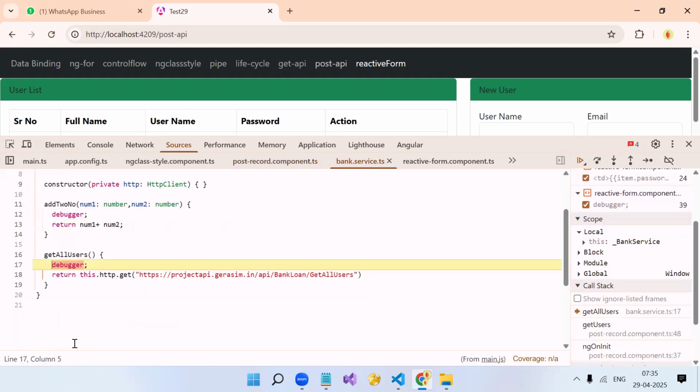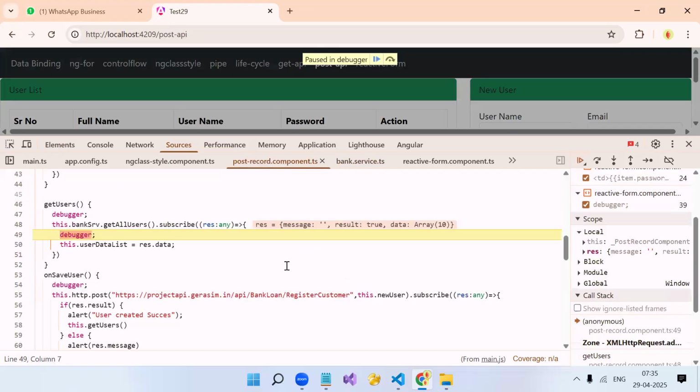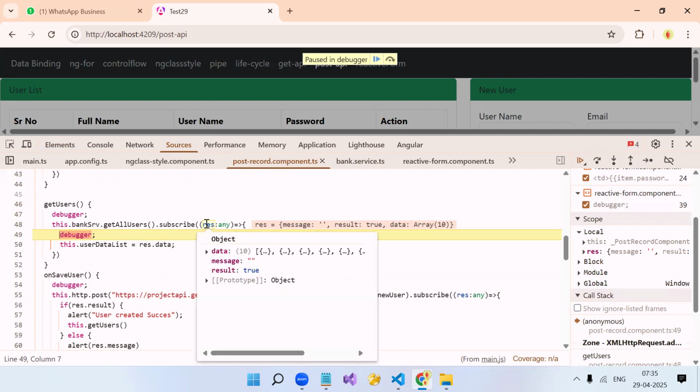See, it came over here. From here, the API call will actually hit. And once the API call response comes, it will return the observable data. And there in the component, we are subscribing to it. See, the component subscribe got executed and we got the data.